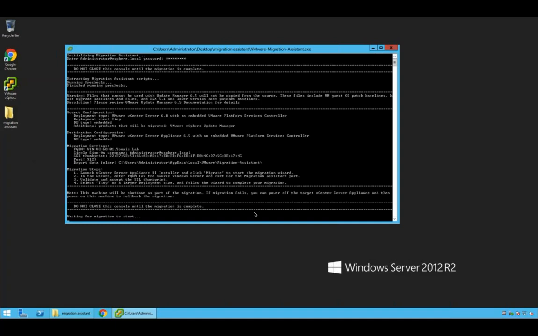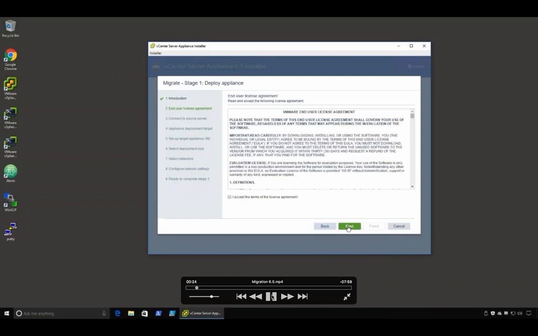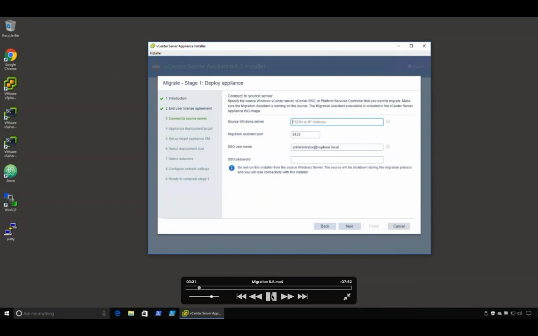The migration assistant not only does the pre-checks, but it is the conduit that copies the data from the Windows vCenter server to the appliance. So now that this is ready for migration, I'm going to go over to a jump box that has network connectivity to my environment, click migrate, and go through the wizard. Here I'm going to give it the source Windows vCenter server that I will be migrating. I need to provide its name, FQDN or IP address, along with the SSO password.